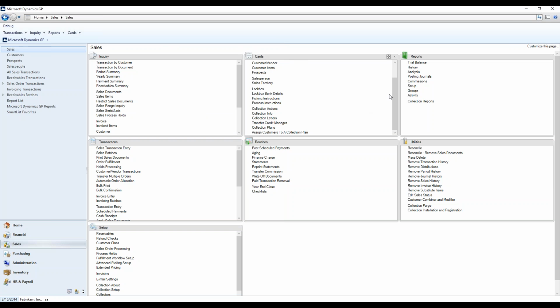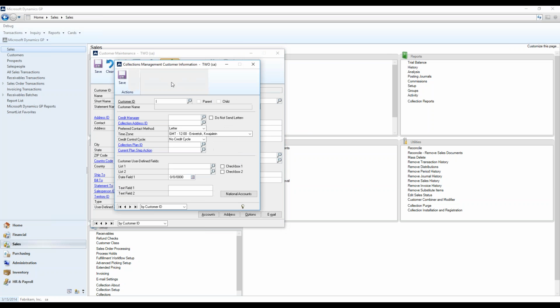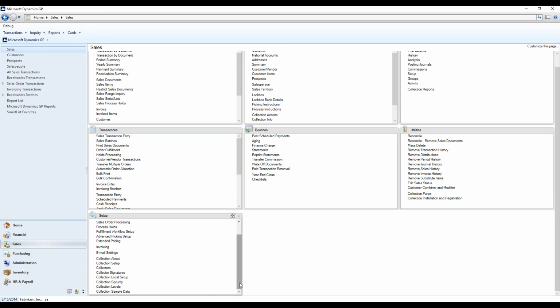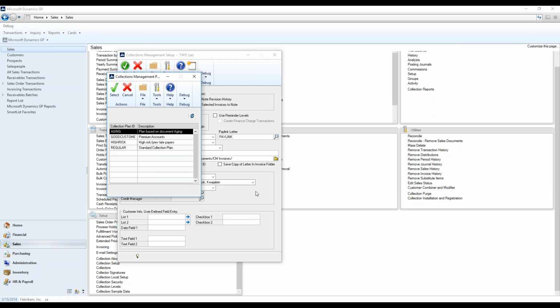Two other ways we can do that. We can assign those plans individually. We can drill into these customer cards, drill into their collection information, and assign that collection plan there. And then by default, if we know that we want all of our customers assigned to a specific collection plan, we can always use this collection setup window. By default, we can assign them to a specific collection plan and then change that collection plan if need be once they become more established.